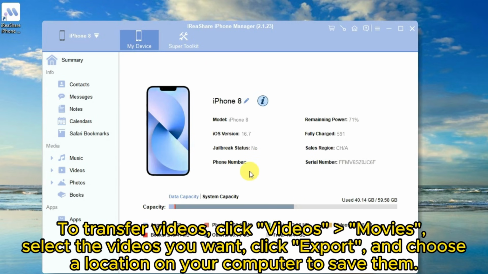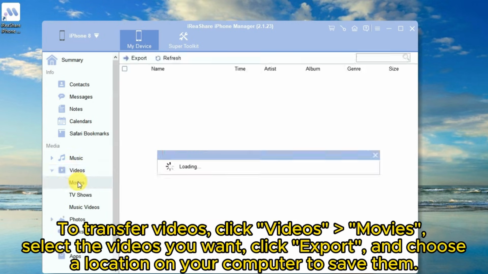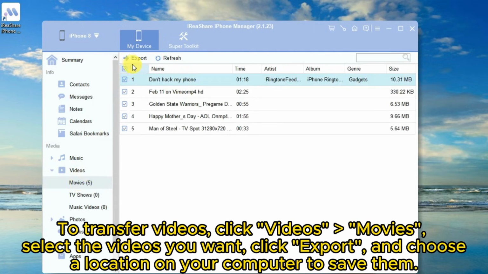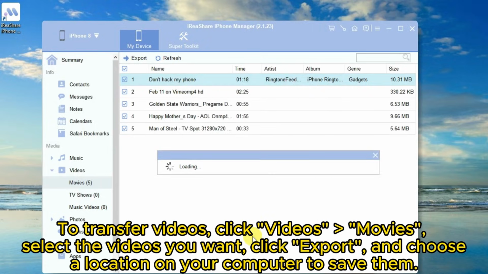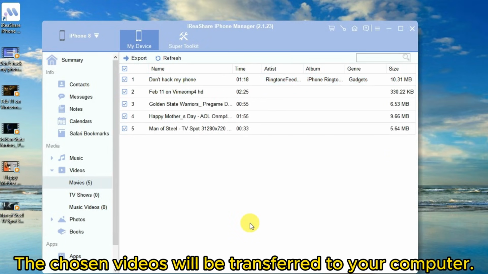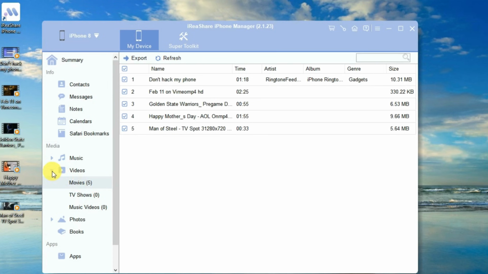To transfer videos, click Videos, Movies. Select the videos you want, click Export, and choose a location on your computer to save them. The chosen videos will be transferred to your computer.